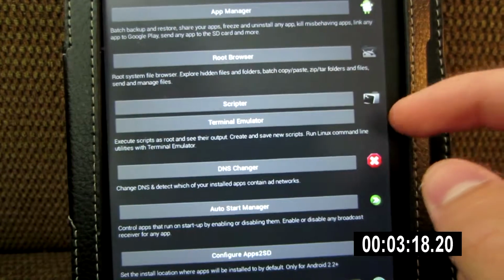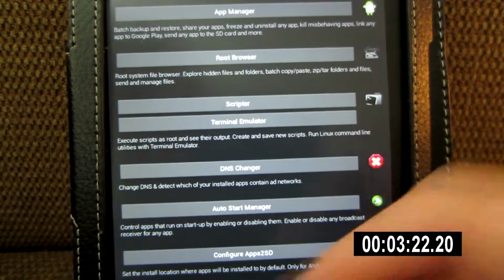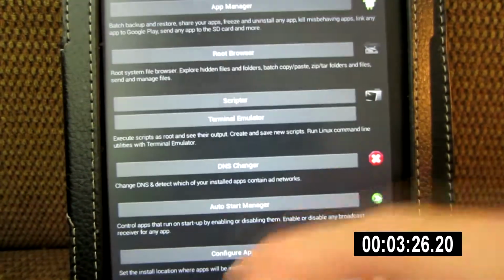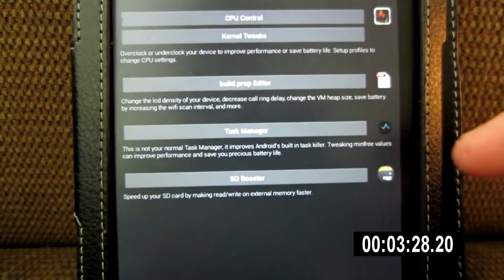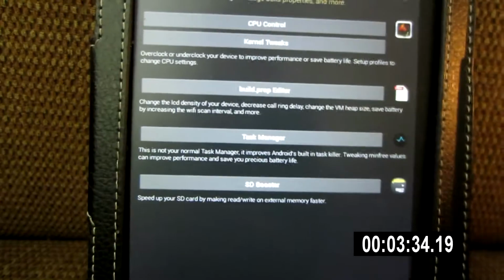And then you can configure apps to SD, but there's no SD card on here. And then it has a rebooter, so you can go through all these different kinds of reboots. And I just think it's all-around nice. It's really nice for those people who want to try different ROMs, such as myself.